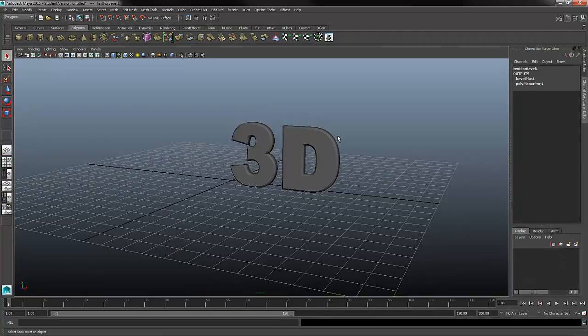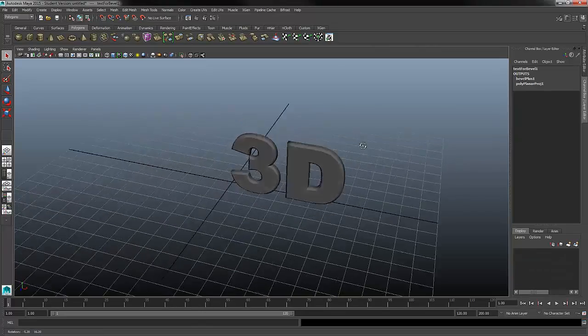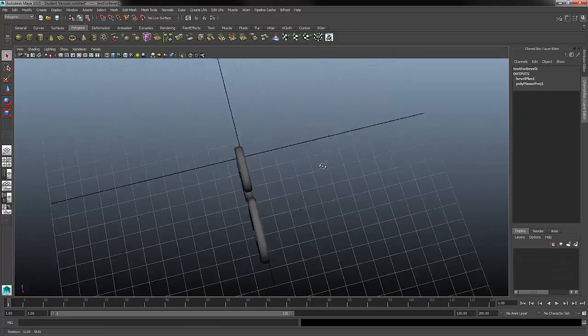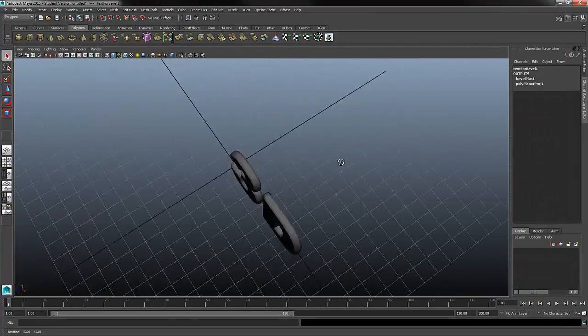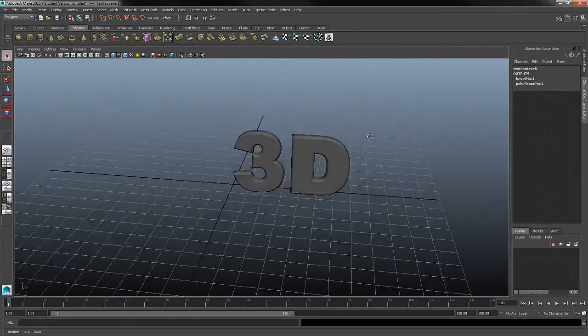We just hold the Alt key whenever we're going to navigate, so I'm holding down Alt on my keyboard. I'm right-handed, so I'm using my left hand to hold Alt. Now while I'm holding Alt, I'll left mouse click, and this will give me the orbit gizmo. So now as I left mouse click and drag, you can see I'm orbiting about my 3D logo.